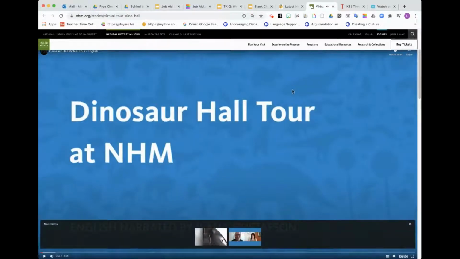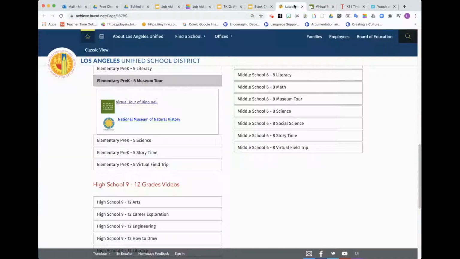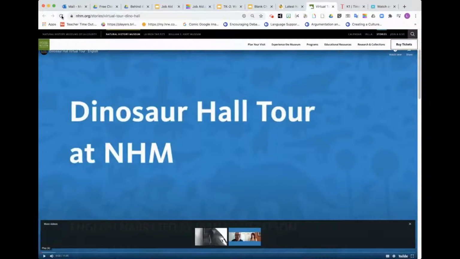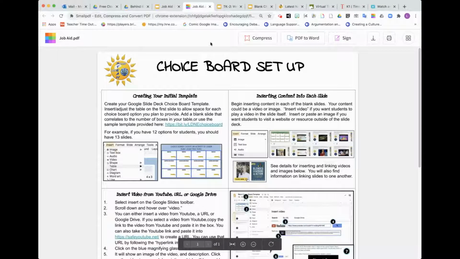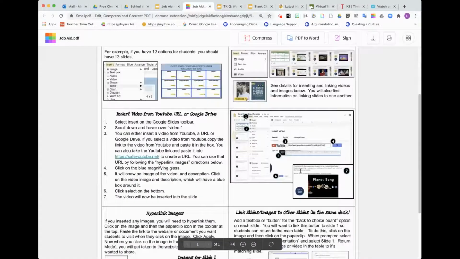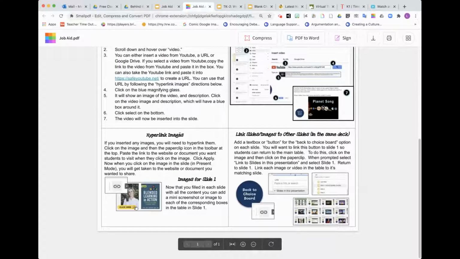I can see that it plays directly in this website. So in this case, I would want to send students directly to this site. This is an example of a website where I might want to send students. So I'm going to go back to my job aid and it talks a little bit about what to do for a website. It says that for a website, I'm going to use an image on the choice board and I'm going to link that image to the website. And here are some more directions right here about hyperlinking images for you.